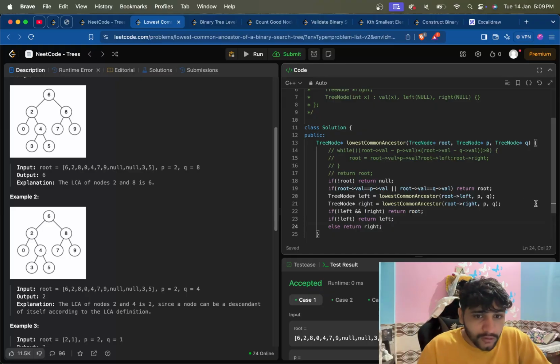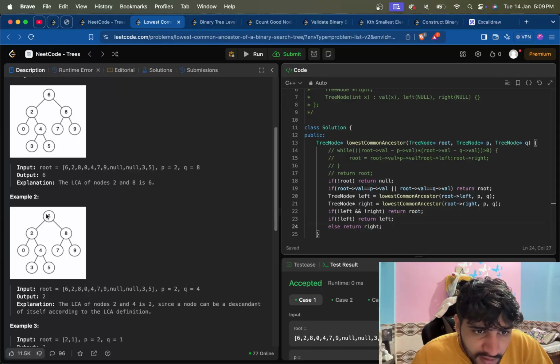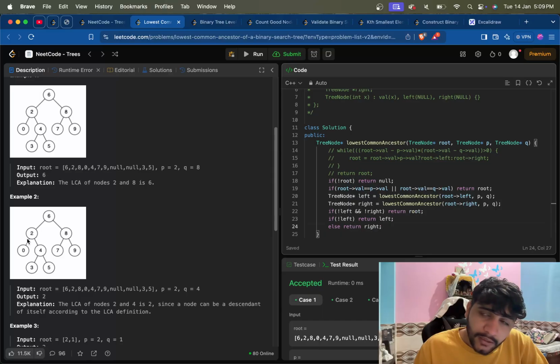Okay, in this case, when we are at 6, we'll go to left of it. We found a solution for the left side. Then we'll go to 2, then we'll go to 0. 0 is not one of them, so it will go back. It is getting null from here. From this side, 2 is getting null. Then 2 will compare itself. Is it a value? Is it something which we need to find an ancestor for? Yes, it is. Then we will just return the root 2.